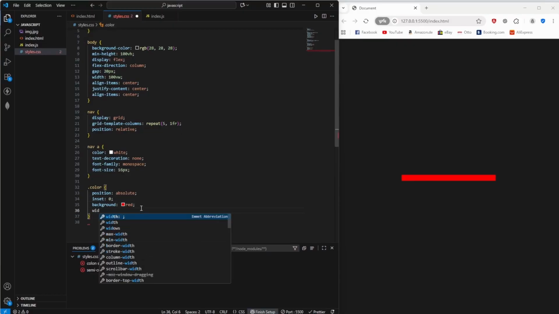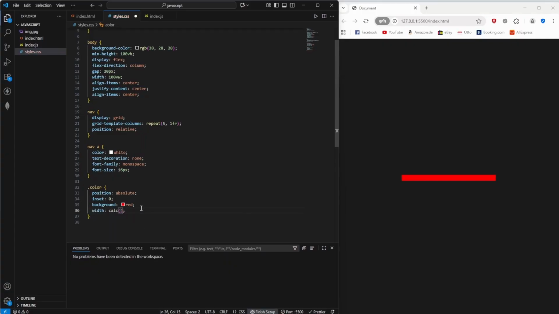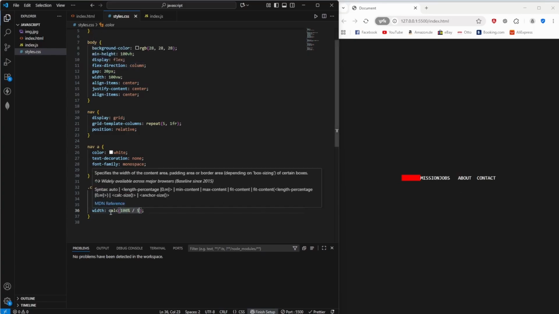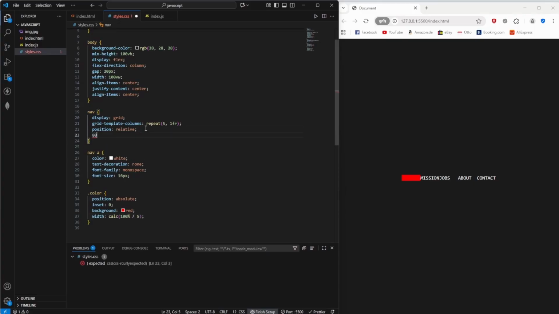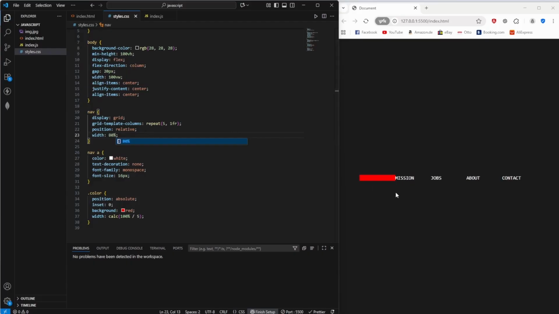And let's say we want to have a width, and we are going to calculate this width based on the entire width. So we are going to say 100% divided by 5, because we have 5 columns basically. And as you can see, now one of those columns, or basically our color div, takes up the width of exactly 1 column. So basically exactly the width of 1 anchor tag. Now let's say this entire nav bar has a width of 80% of the total width. And as you can see, now our grid is spaced evenly and looks pretty good.